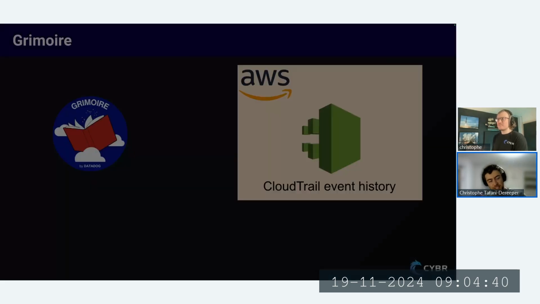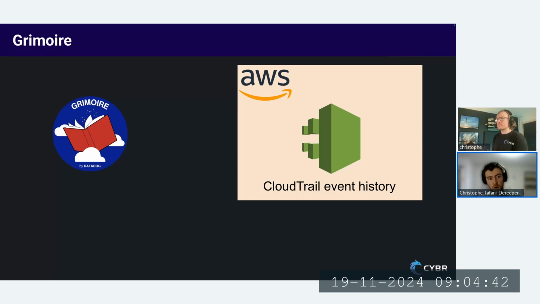The idea is that you have Grimoire on the left, and it can help you detonate some attacks in different ways, but we'll see. And along with these attacks, it uses a user agent with a unique ID, which means that in the CloudTrail event history, this UID is going to show up. So the second step it's going to do is polling CloudTrail and checking to see which are the events that are using this UID. So it's quite simple in terms of design. I find it very helpful when you want to find logs without leaving your terminal.